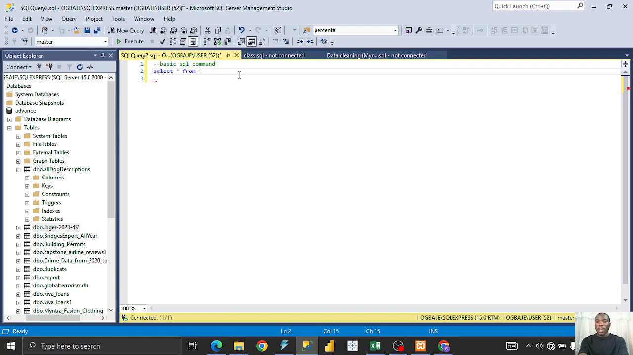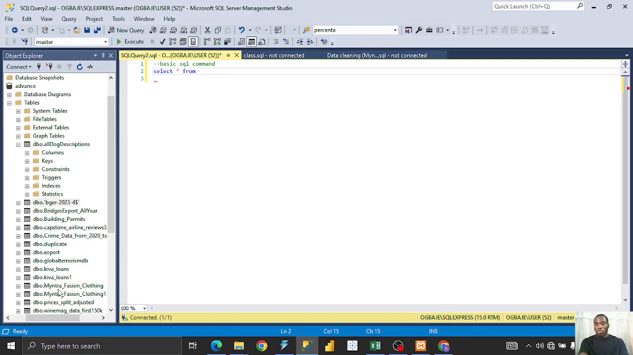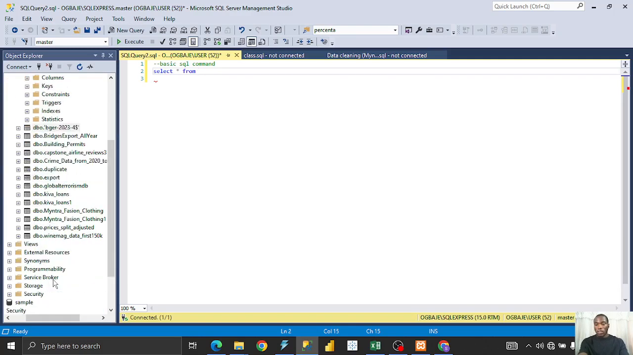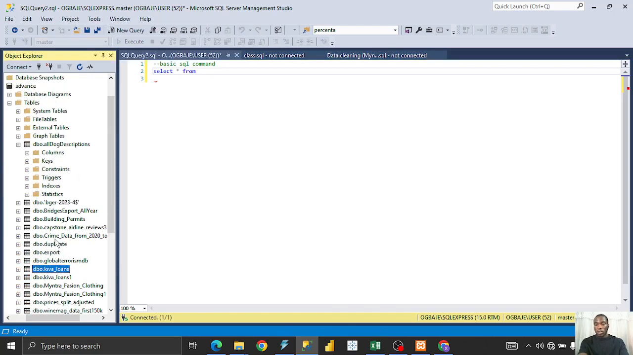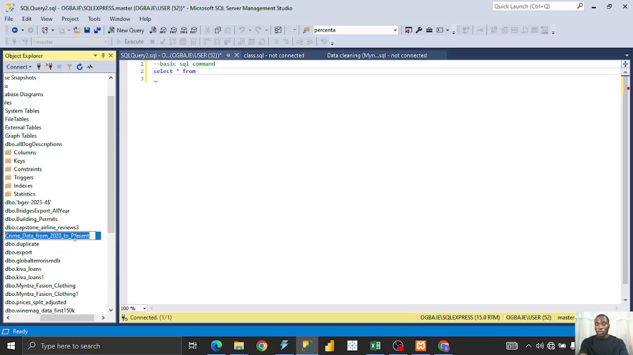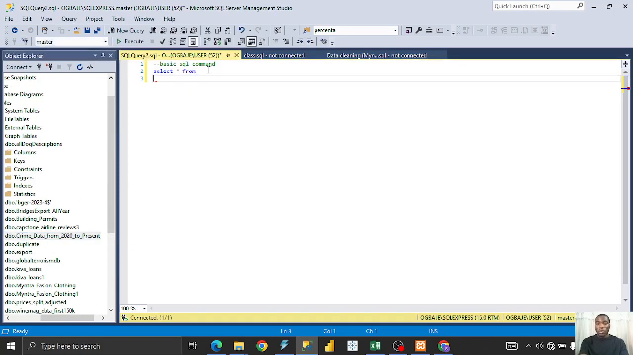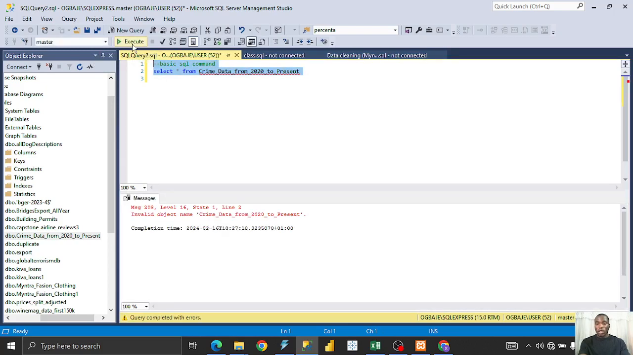Now we need to specify what we want to collect. Let's say I want to use this. Let me just copy it, I don't want to be typing. So we'll just paste it here. When you run this, remember I said you can highlight. When you run this, it will throw an error, invalid object name.